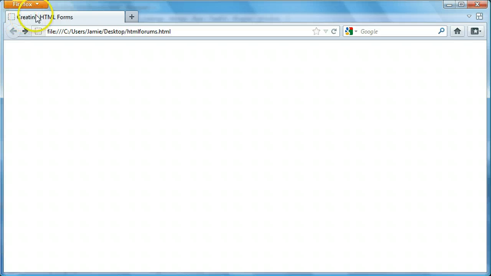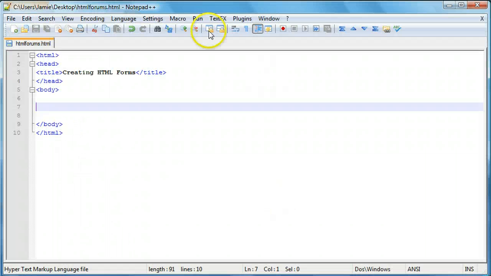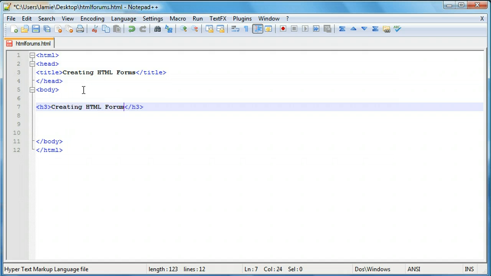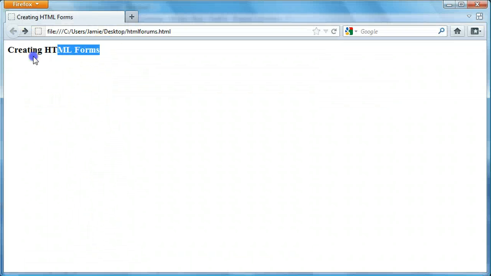We still have the title, creating HTML forms, similar to last time. So let's go about creating our form. First we're going to create a little bit of a header. We'll use H3, and if you remember from that tutorial that it's somewhere in the middle of the headers, with H6 being the smallest and H1 being the largest. So we'll say creating HTML forms, and we'll save that. Come over here and take a look, and here's our nice title on our page here.